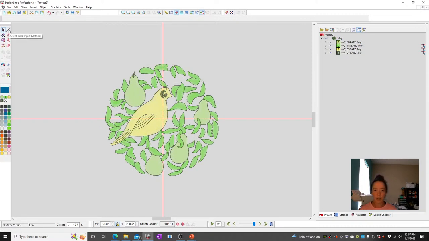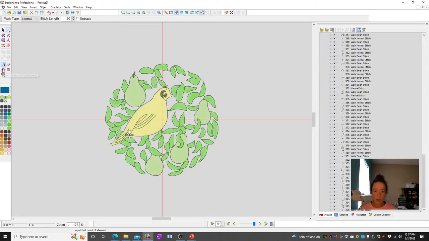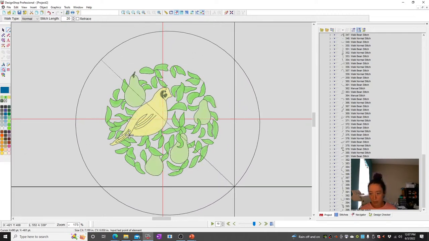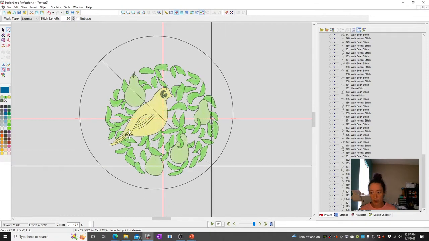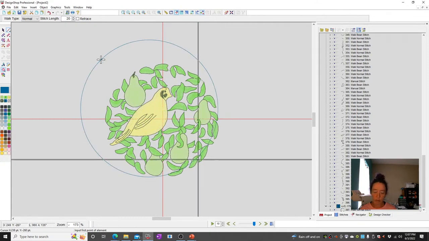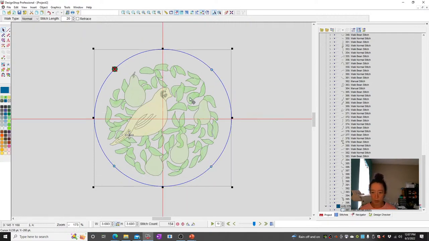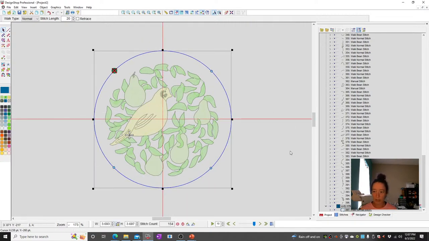So I'm going to use my walk input. I'm going to then choose this guy here, which is my automatic circle. And I'm going to hold my shift key down to lock it into a perfect circle. And I'm drawing a circle. All right. Is that where I want it? No, but that's okay. So I can move it around after I draw it and line it up however I want.